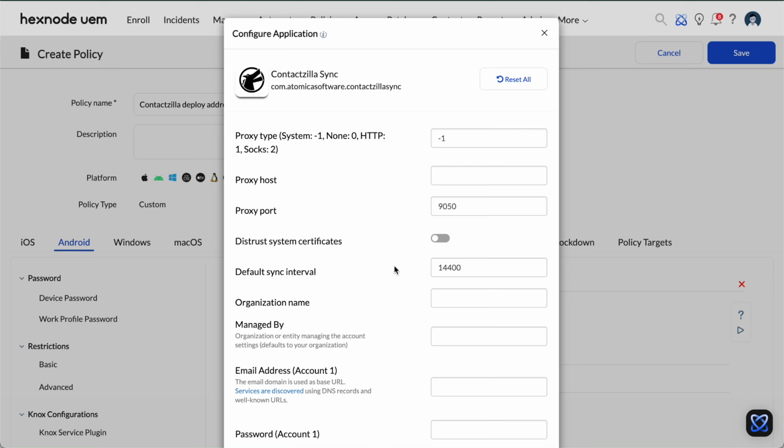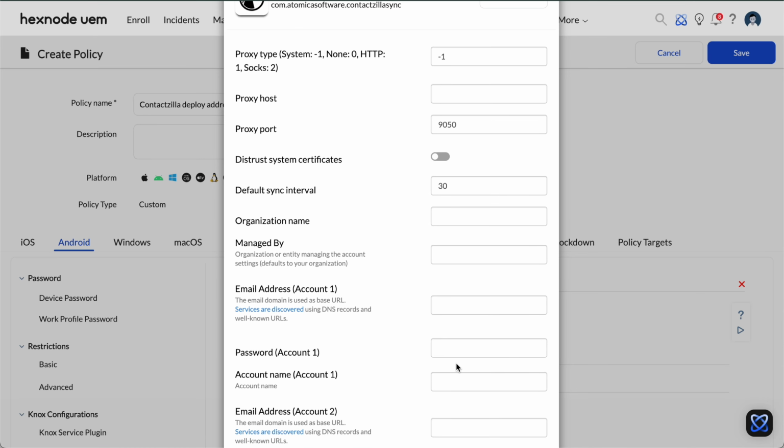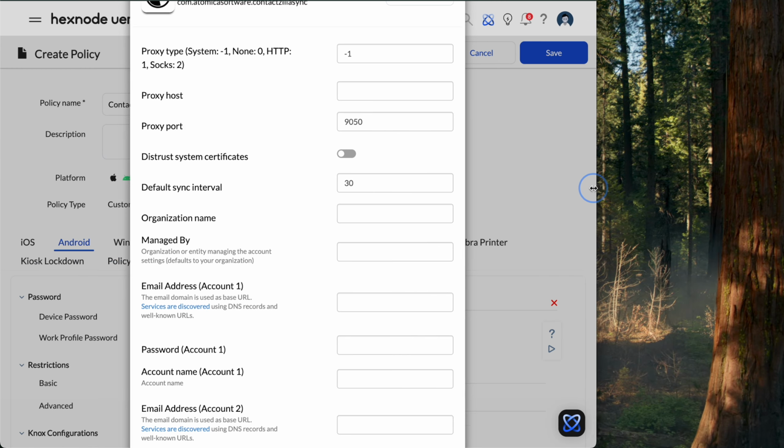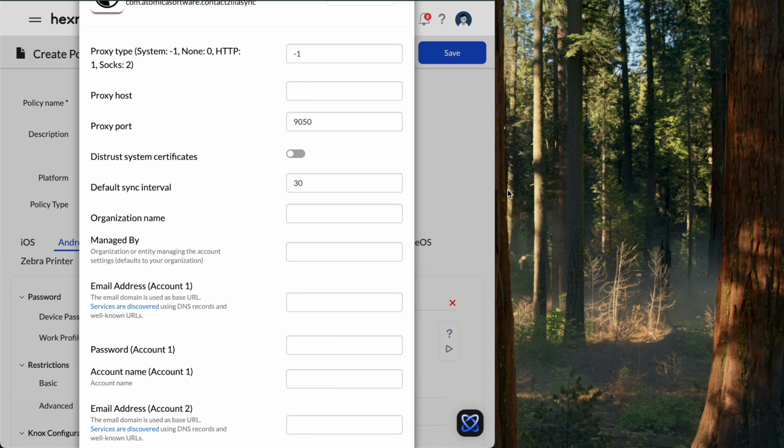You can change the default sync interval here to a more frequent value if required. For example, setting this to 30 will make Contactzilla Sync refresh every 30 minutes instead of using the default interval. So here are the fields that we need to populate, and each of these fields map to a value in the Contactzilla JSON file that we downloaded from the Contactzilla dash at the start of this video.